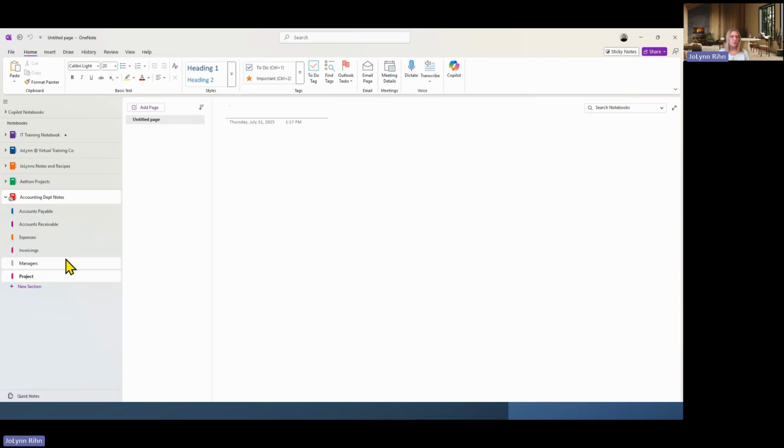So now I have this new section that has no pages yet. In the middle of the window, I can see where it says Add Page, Untitled Page. The title of the page is going to come from the page itself, which is on the right-hand side of the screen where my cursor is blinking in the title box, where it gives you the date and time stamp.